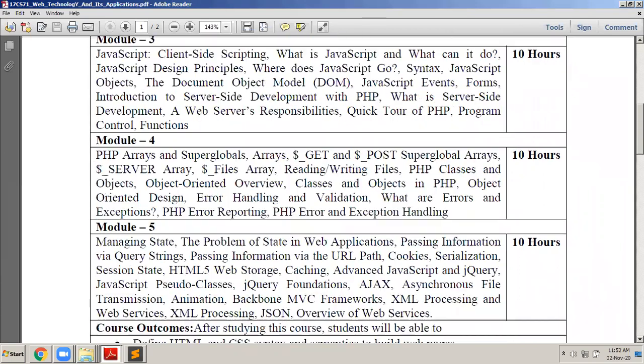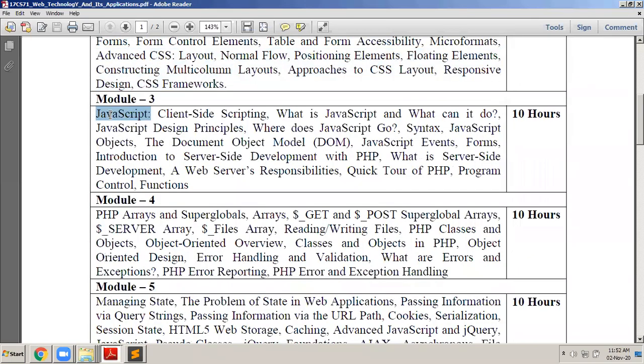And now we are going to start with module number 3, that is JavaScript. We are going to learn what is JavaScript. Why do we use JavaScript? Okay, we are going to learn that. I'm just going to give you a little introduction to JavaScript, but completely I'm going to start with JavaScript in the next class only.